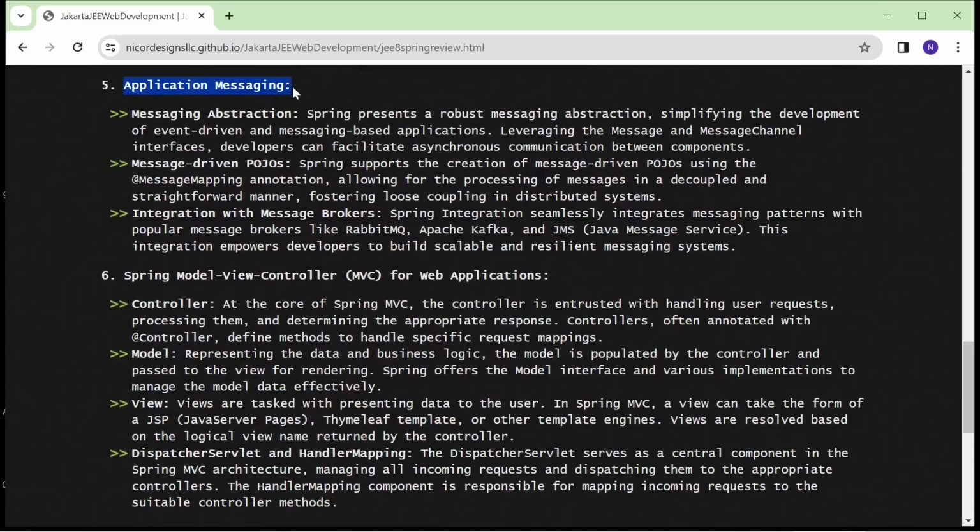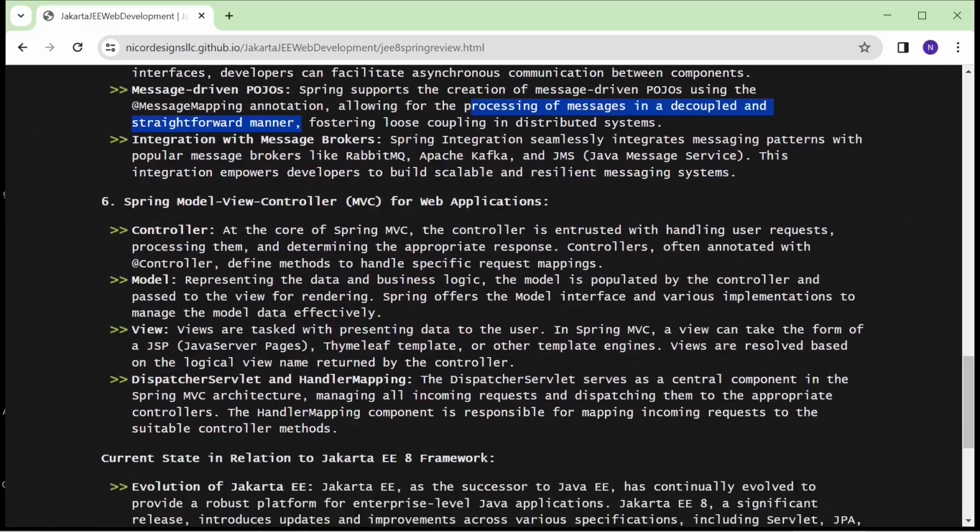Then there is application messaging, which is a messaging abstraction. It helps with the development of event-driven and message-based applications, leveraging the message and message channel interface, which allows asynchronous communication between components. And there's message-driven POJOs using message mapping, allowing for processing of messages in a decoupled manner. Then there is the integration with message brokers, such as RabbitMQ, Apache Kafka, and the Java Message Service.